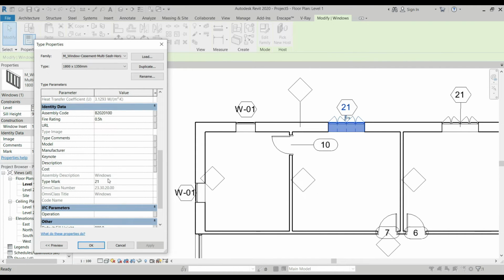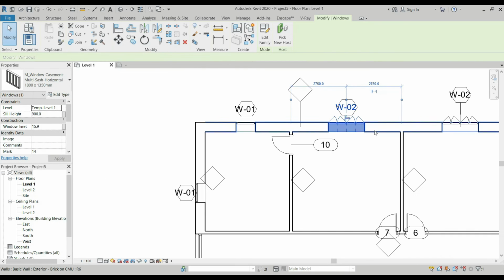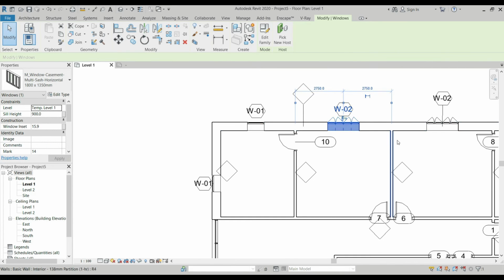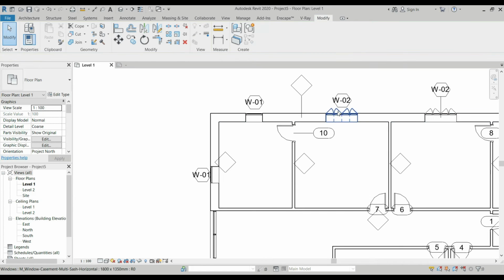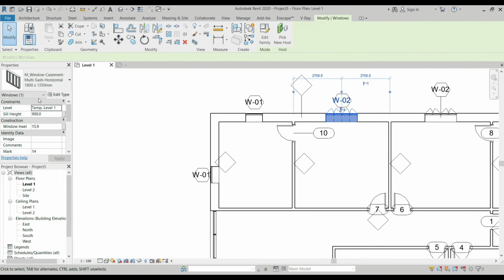Yan. So let's say this is window 2. Okay, apply. Yan. So window 2 na siya. So lahat ng same ng window na to magiging window 2. Automatic na yon. Okay. Then once na-click mo rin to dito sa mismong parameters ay sa properties, meron din siyang mark. Okay, meron siyang mark 14.